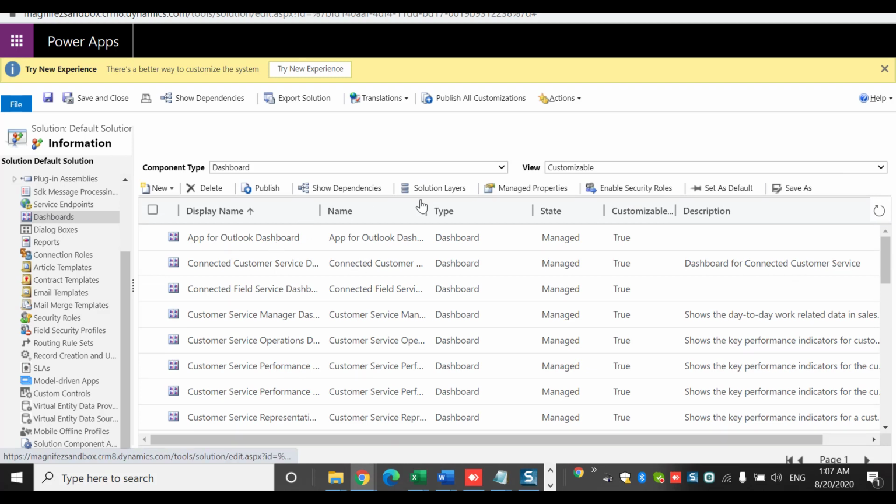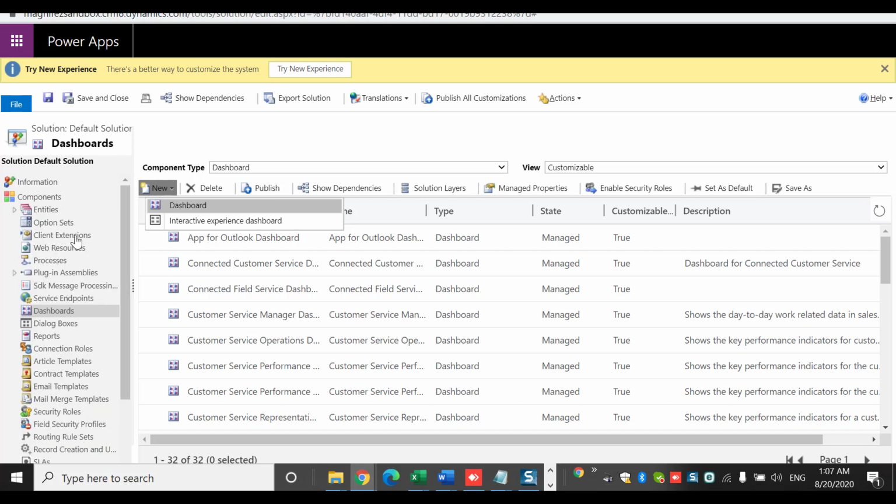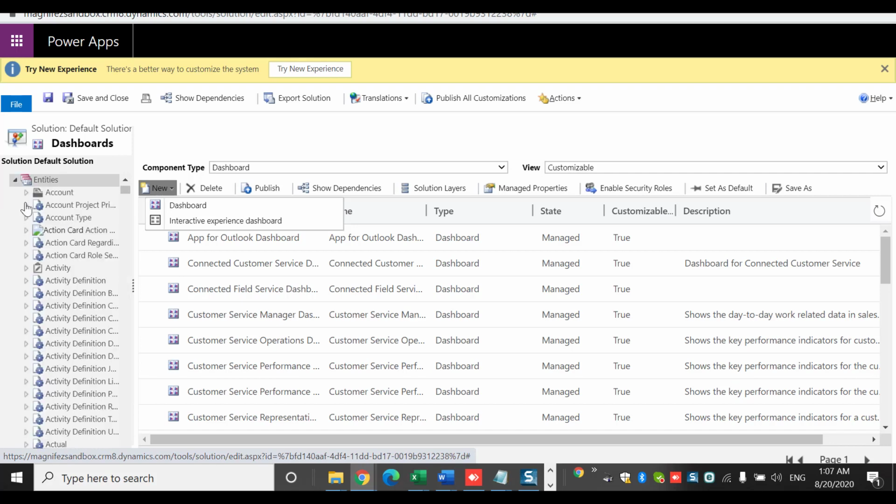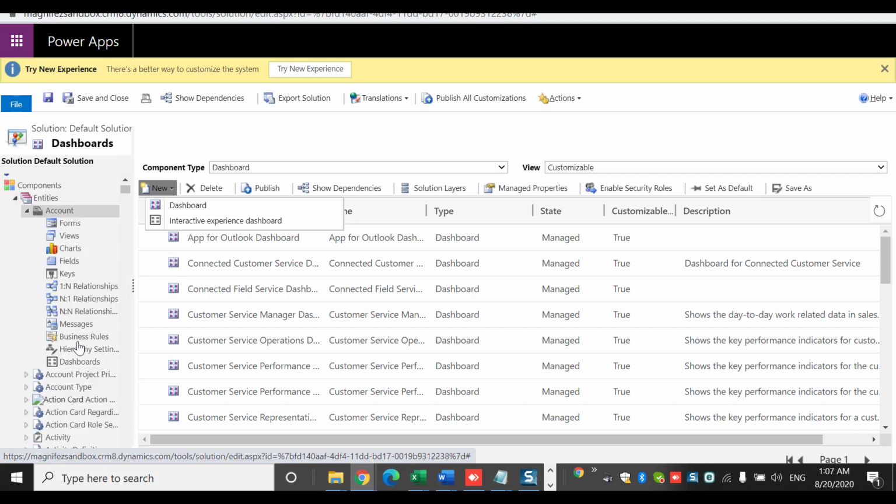Now there is another type of dashboard, which is known as the interactive dashboard, which we hardly use, which is entity specific. So if I look at the solution over here, you can see that this solution is outside of the entities. That means these are common or generic dashboards. Now if I go to any particular entity, as part of the components, I'll be able to see a dashboard. This one. This is known as an interactive dashboard.